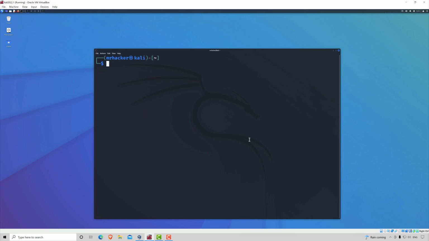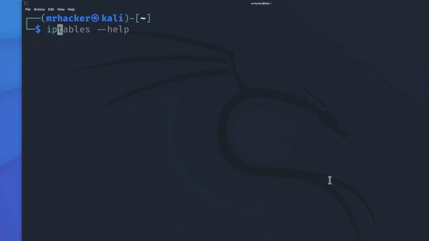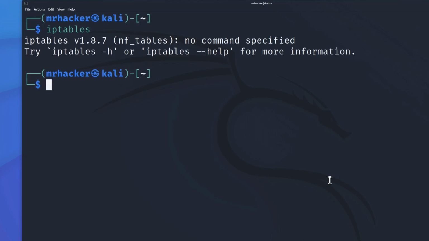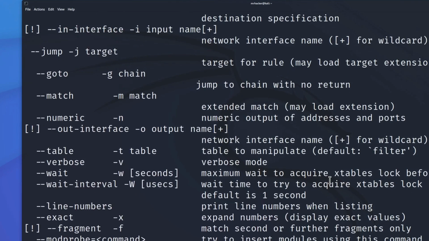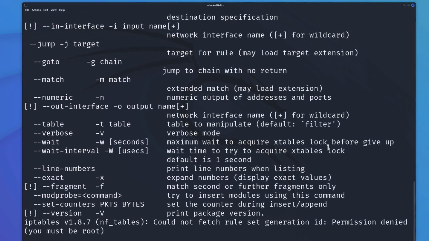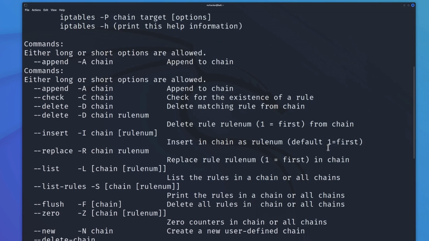It doesn't have a good user interface, it's only a command line tool, so we're going to set a bunch of different rules through different commands. To run it, you can type iptables, and it will tell you which current version is here, and to check out different commands that we can run, we can type iptables --help, which will output the help menu for us.